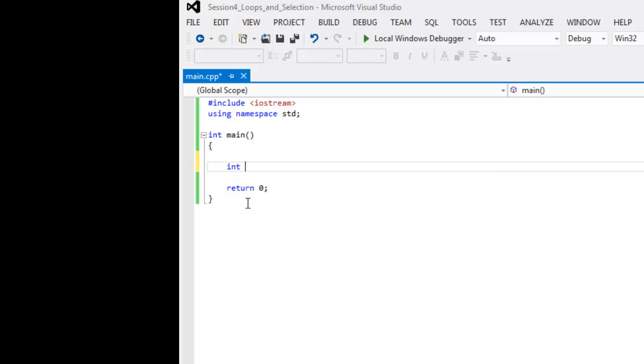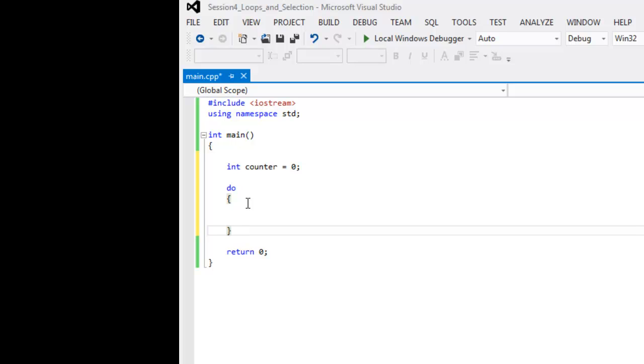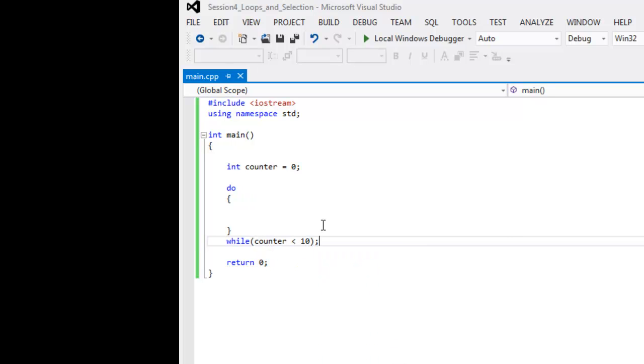Again, you declare the counter outside the loop, but then you write the word do. Notice there's no curly brace. And then after the closing braces, I do the test. So I can say counter less than 10. And then notice this is a very, very important part of a do-while loop. You put a semicolon after the while here.